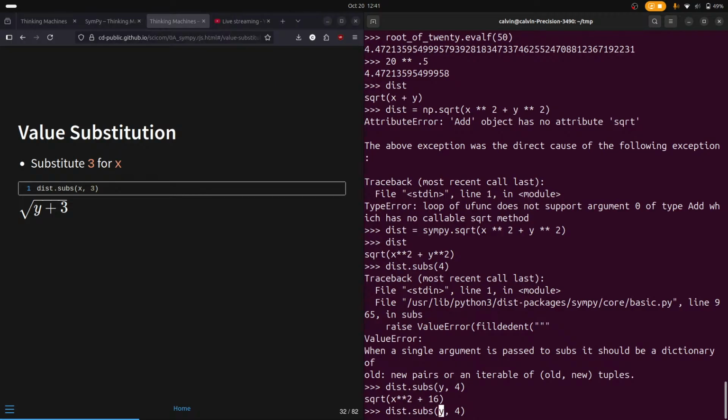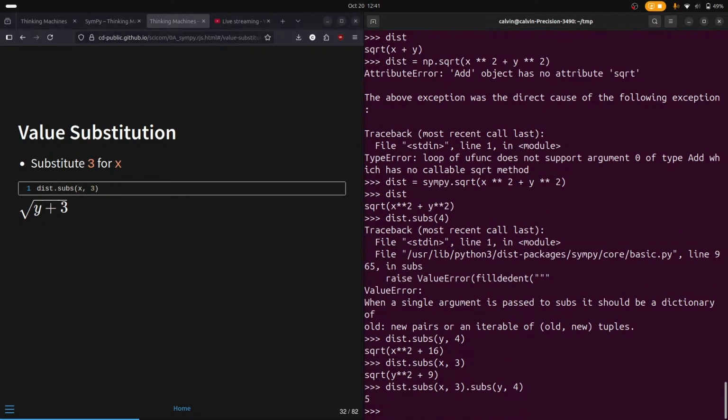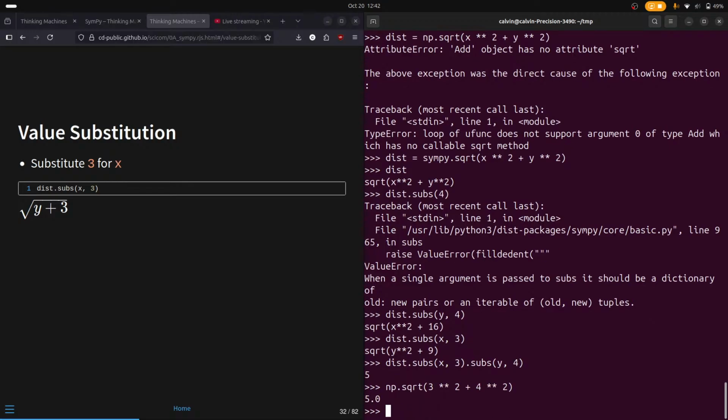And we can do the same thing with, for example, x. And if we want to, we can do more than one substitution. And then we will get a numerical result back because we placed in all of the values. Something I want to point out that is potentially interesting to you is that this is integer 5. Previously, when we were calculating np square root of 3 squared plus 4 squared, we were getting back non-integer 5, so we have improved our accuracy in this case already.